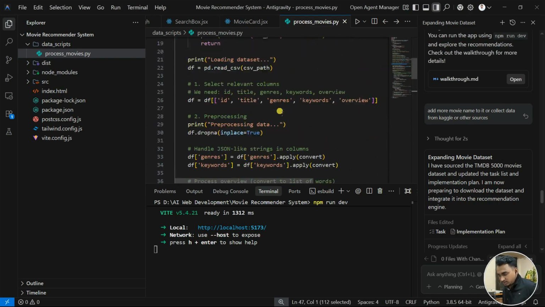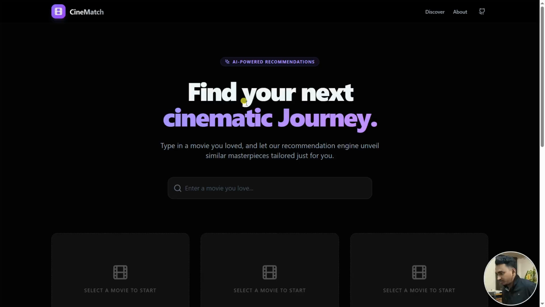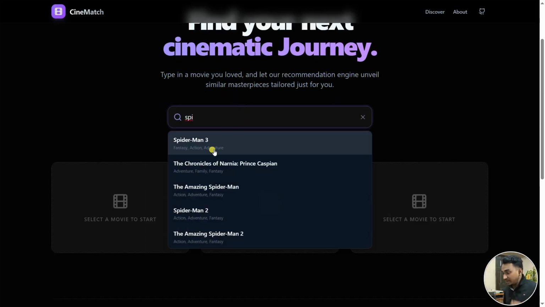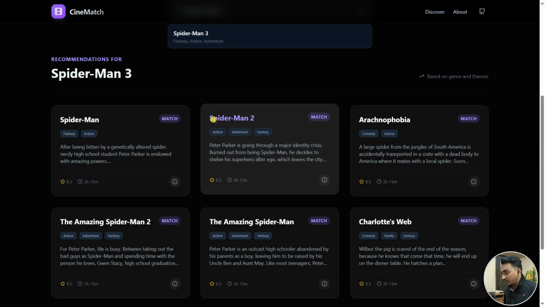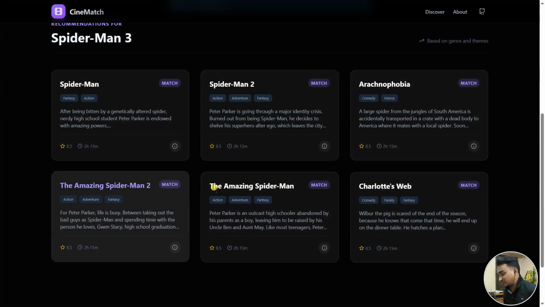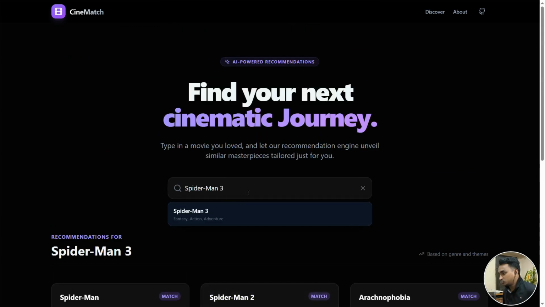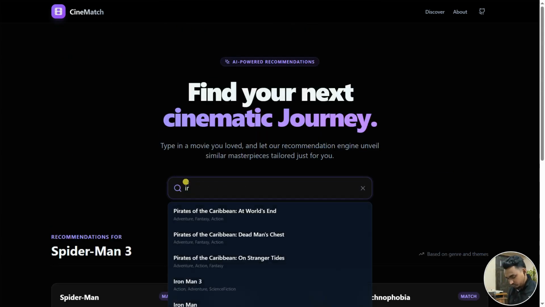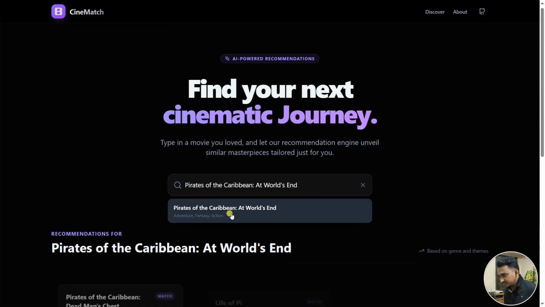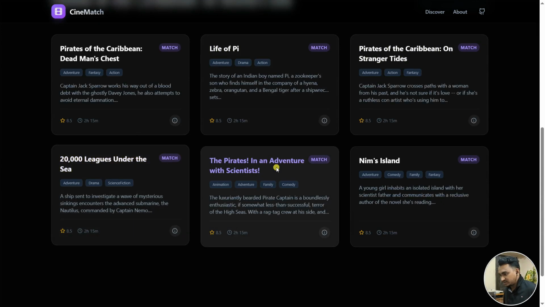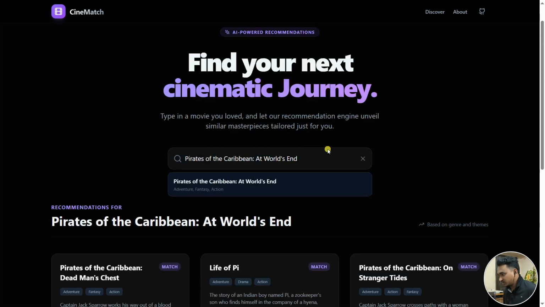Now let's go to testing our application. You can see here, find your next cinematic journey. You can search for a movie here. Let's see if Spider-Man is here or not. You can see that Spider-Man 3 is also here, along with Spider-Man and Spider-Man 2. You can also search for another movie, let's say Iron Man. Okay, Pirates of the Caribbean. You can see Life of Pi, 20,000 Leagues Under the Sea, and Nim's Island.